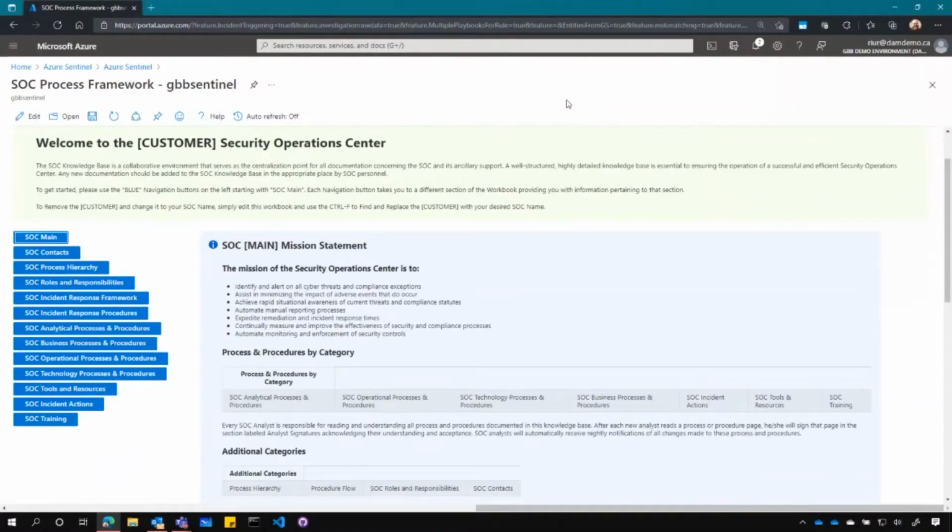Thank you, Richard. Absolutely. And thank you for that introduction. All right, I'm going to be pulling up our workbook. Hopefully you've followed along with Richard, you've paused the video, you've logged into your Azure Sentinel instance, and you have pulled up the SOC Process Framework. If you didn't have that already saved and enabled within your Sentinel instance, we highly recommend that you do that and that you follow along here with me.